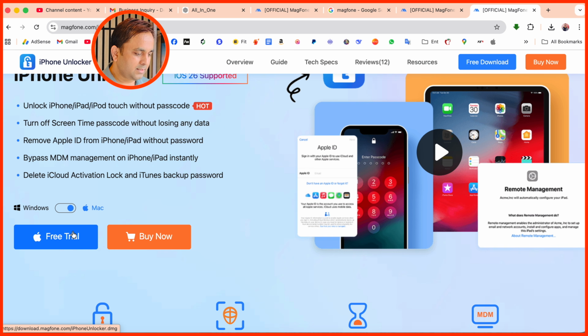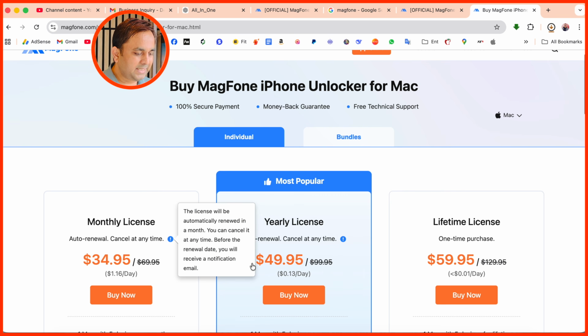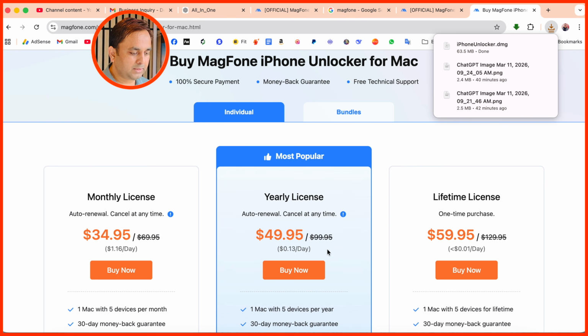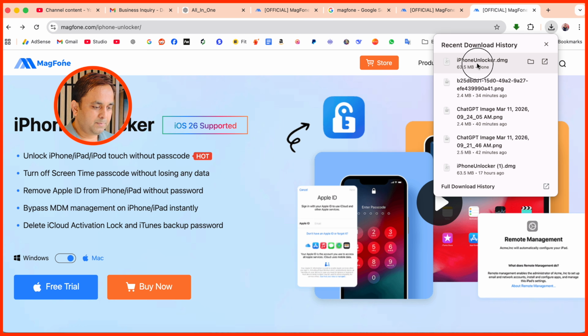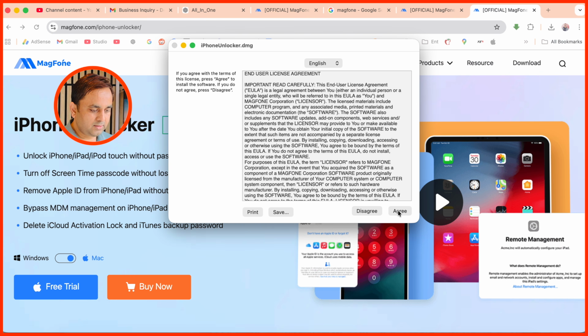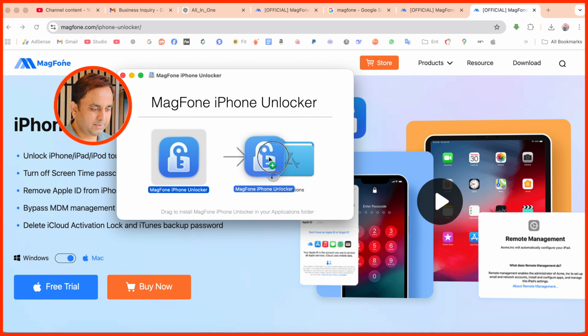I have a Mac, so I simply download the software. To access all the features, basic prices are available monthly, yearly and lifetime as well. I simply open this one and install the software on my Mac. Just drag and drop here.